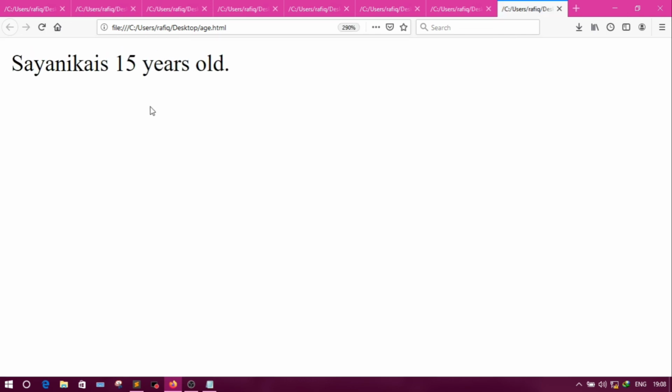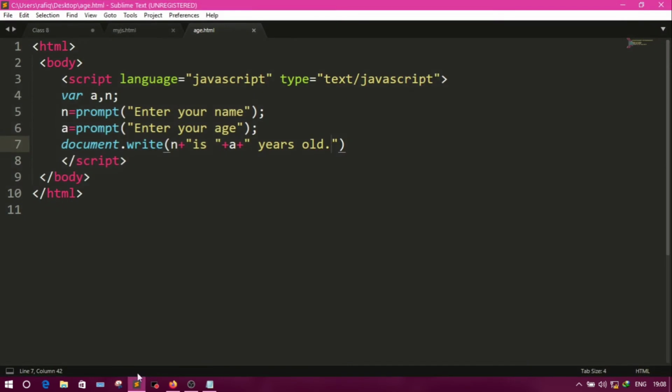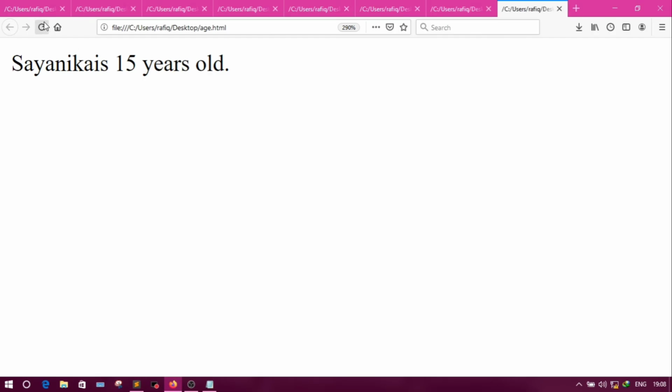Here you can see this, like Sayanika is 15 years old, but here Sayanika and "is" are together, so we have to give one space between these two. How can we do that? Go to the code. Here, just after the quotes, give one extra space. Save the file, go to the browser, reload the page, enter.